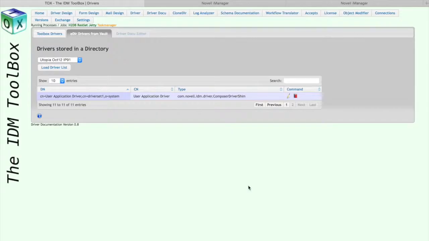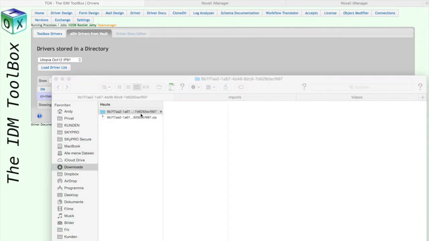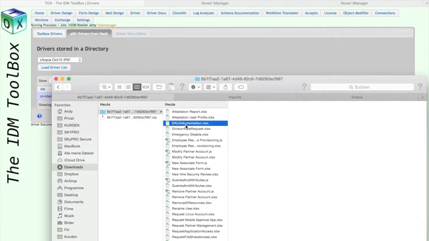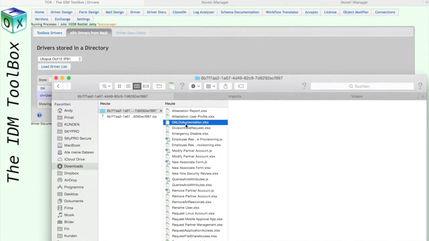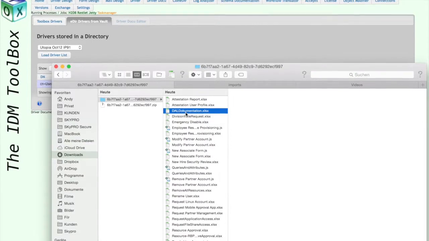Now, let's see what we have. Because the documentation of the User Application driver is quite extensive, all documentation files are packed into one single file. First, we have to unpack this file. As you can see, we received quite a few files.